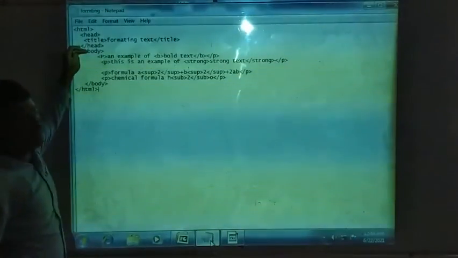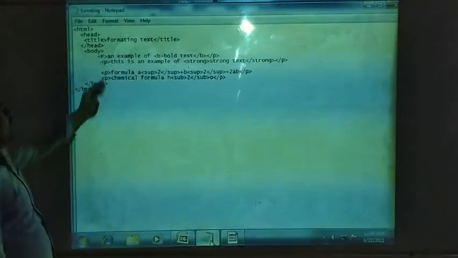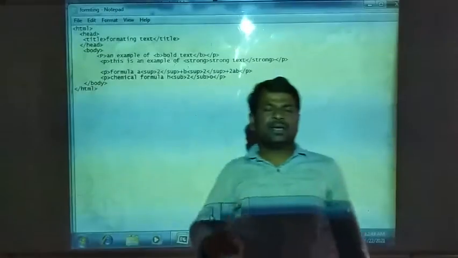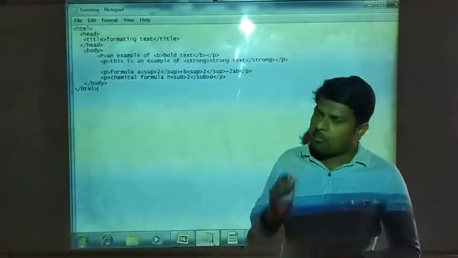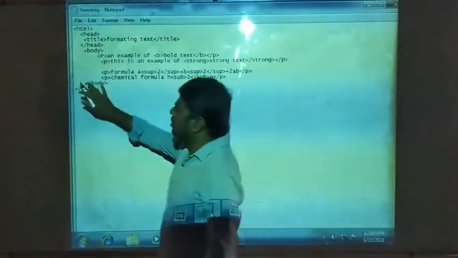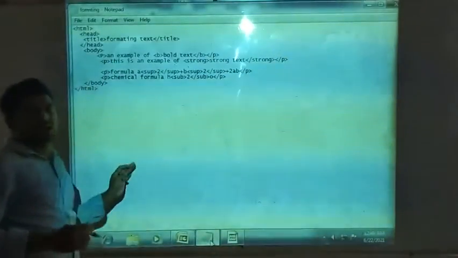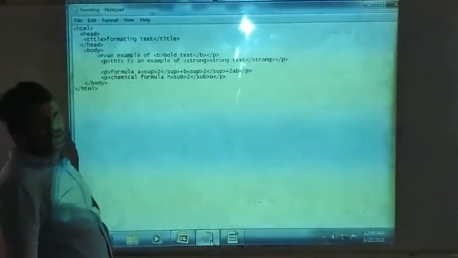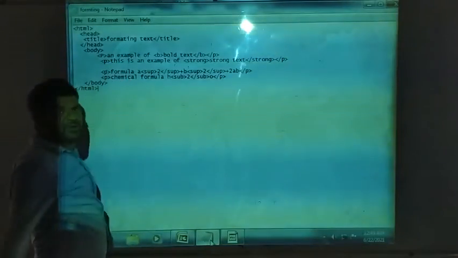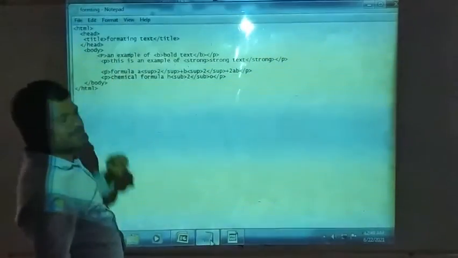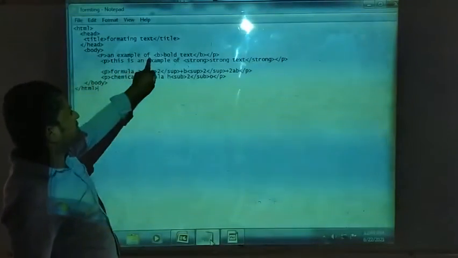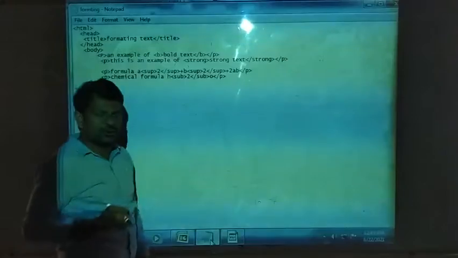After giving the title, whatever the code you will write, that must be present in between body tag. Body tag, open and close back tag. In between the code should be given. So this is the code I have given. I have this P is used for what? Paragraph. I am writing as in a paragraph. What I am writing? An example of, to write a text you have to use a paragraph tag.